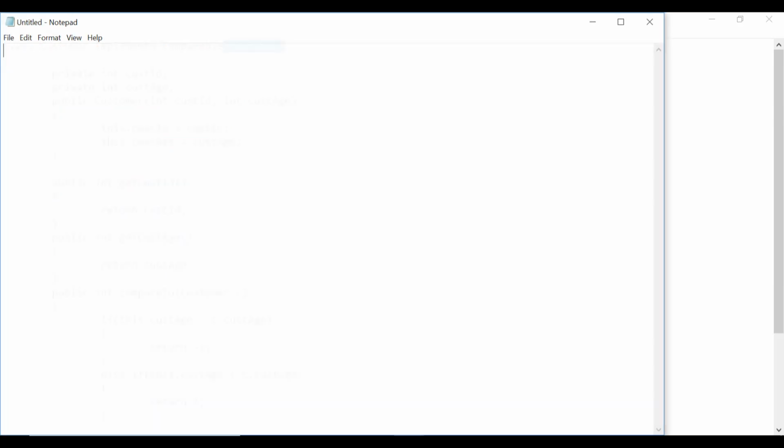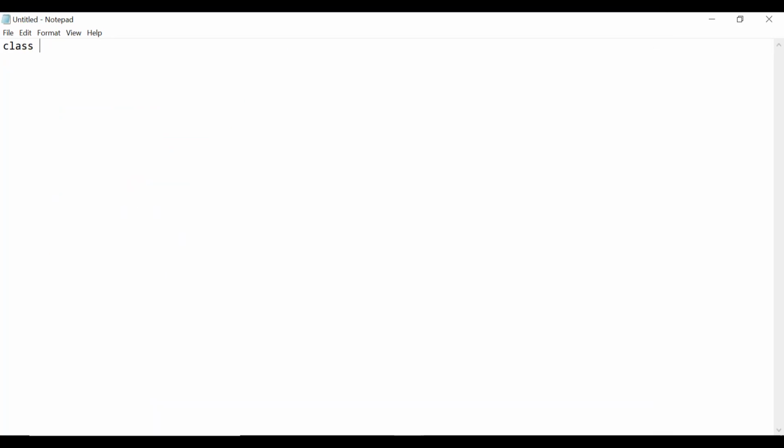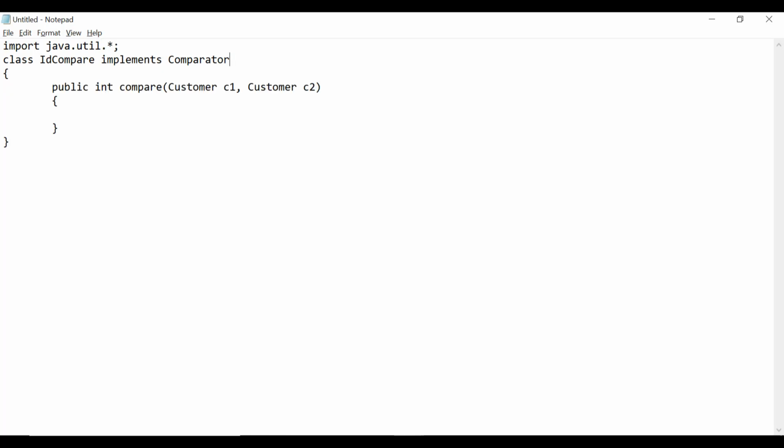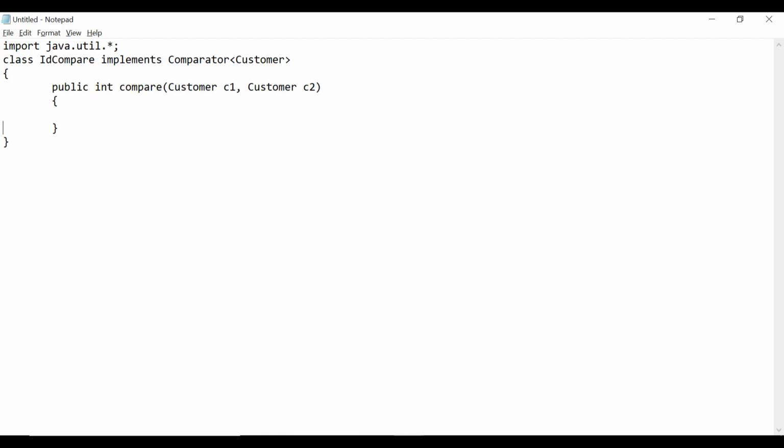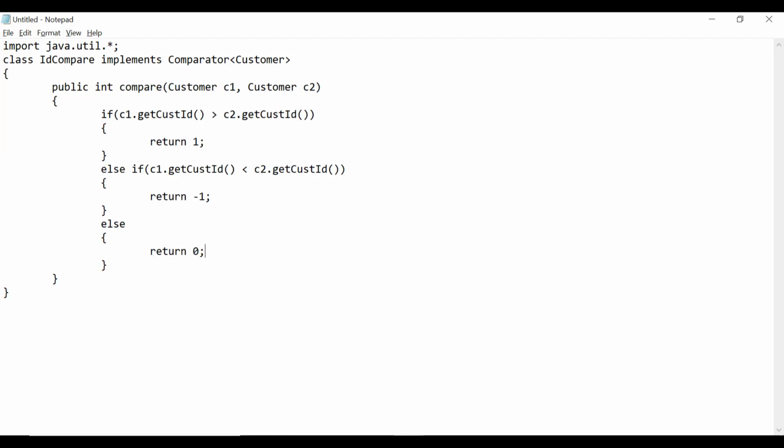First, I'll open Notepad. Let me write a class here called IdCompare, and this class will implement an interface called Comparator. Let us also import the java.util package. Two things: one is I'm going to make this comparator accept only objects of type customer, so I will apply generics here to indicate the comparator interface can sort customer objects. And the second thing is I have written a method here called compare, which is an overridden method of the comparator interface, and this method takes two arguments of type customer. Inside this, I have written code which will compare the objects and perform sorting for us.